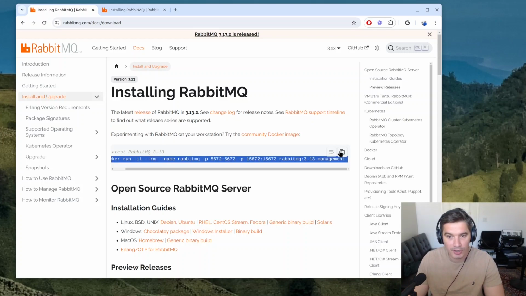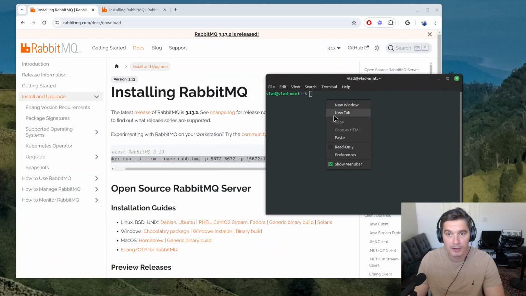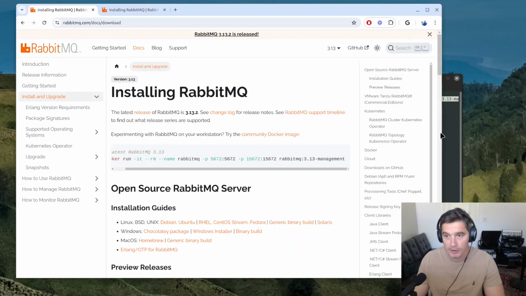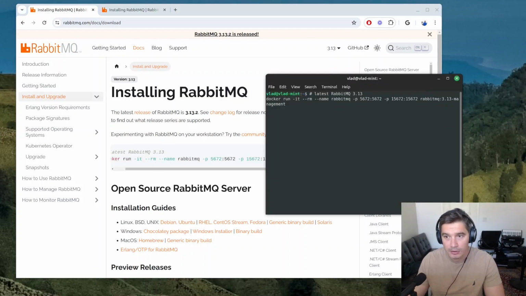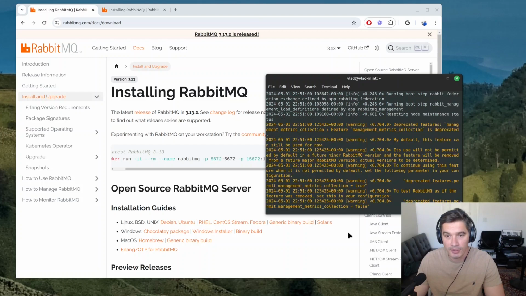So we will just run this command in a terminal. You will need to have the Docker client installed locally. So in here, actually, I think it copied. No, it should be fine. And we can see that it is starting right now.